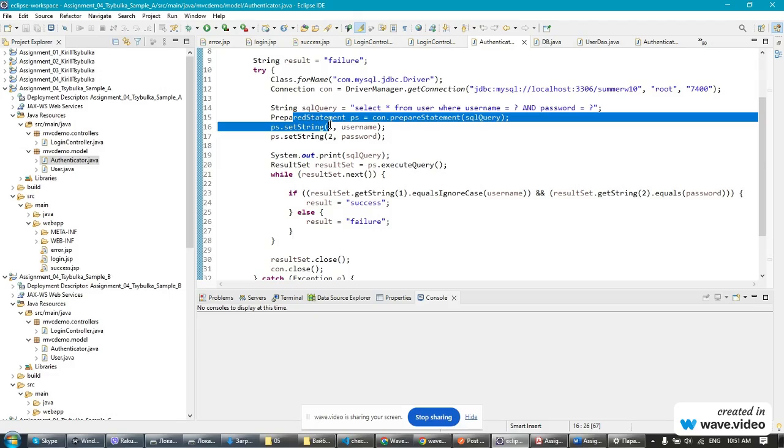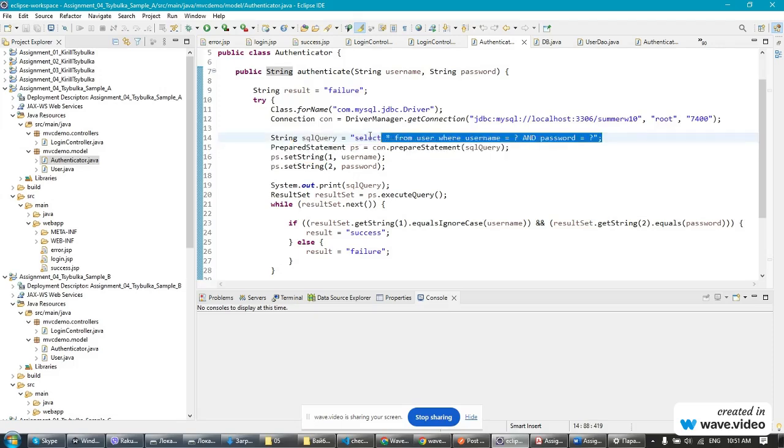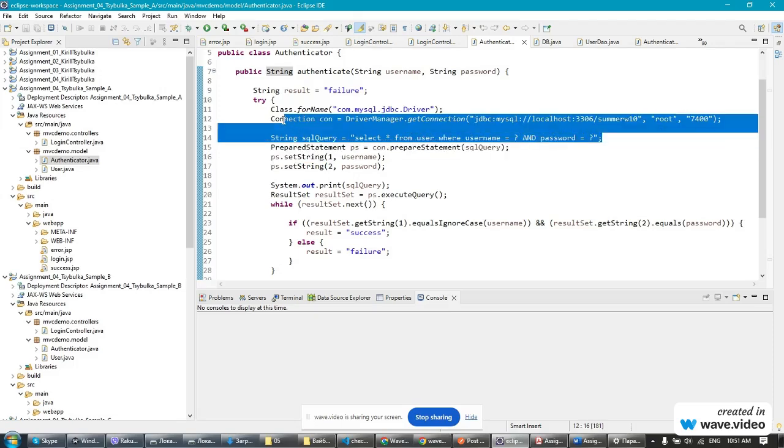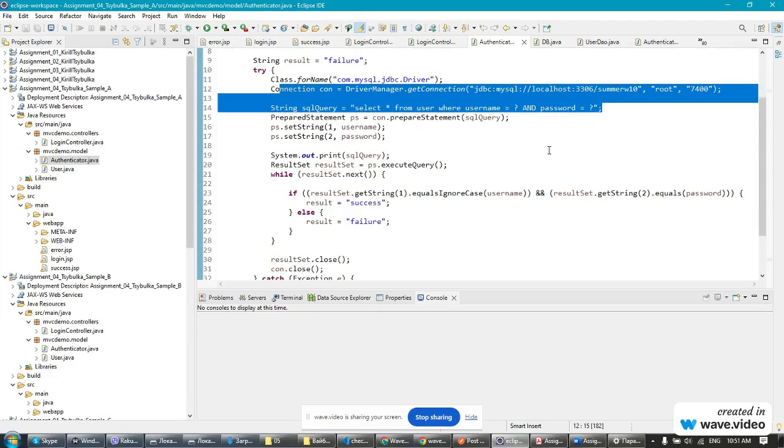Also, this sample has some cons. The method has several drawbacks. Security is a major concern. A password stored in plain text in the database is highly insecure. Database credentials are hard coded in the authenticator class. So we have to improve these drawbacks.